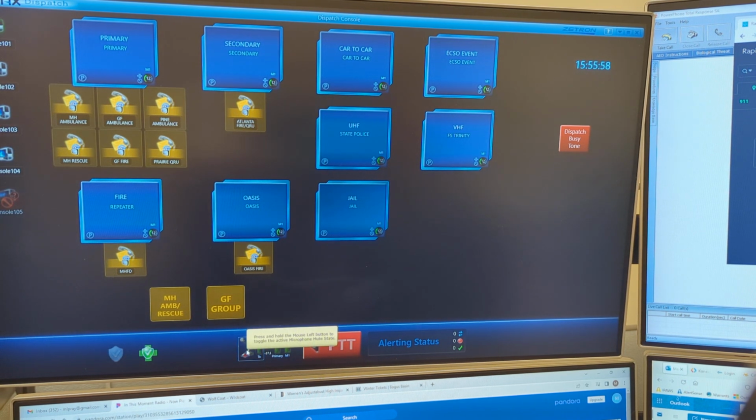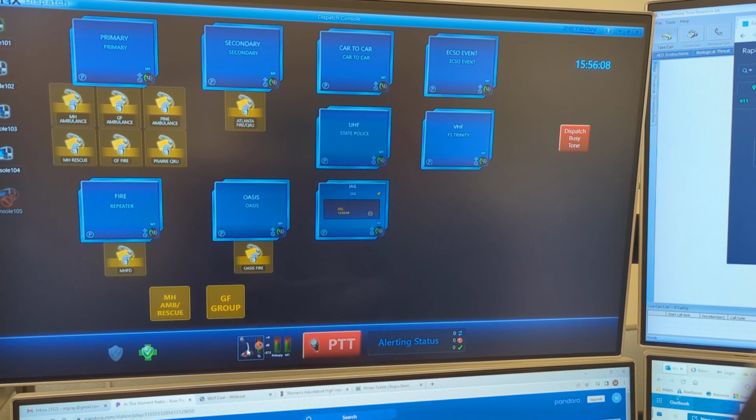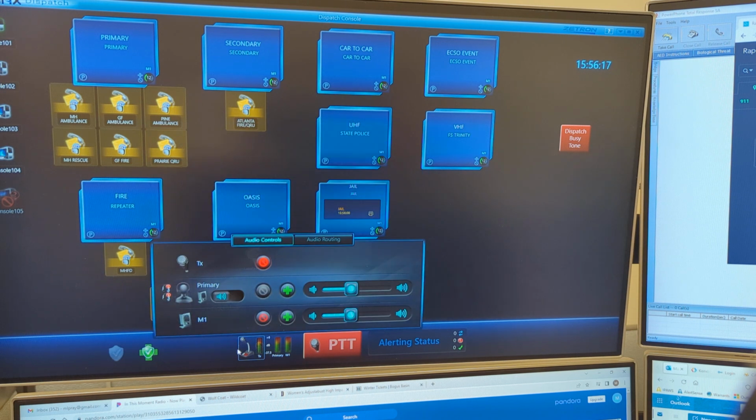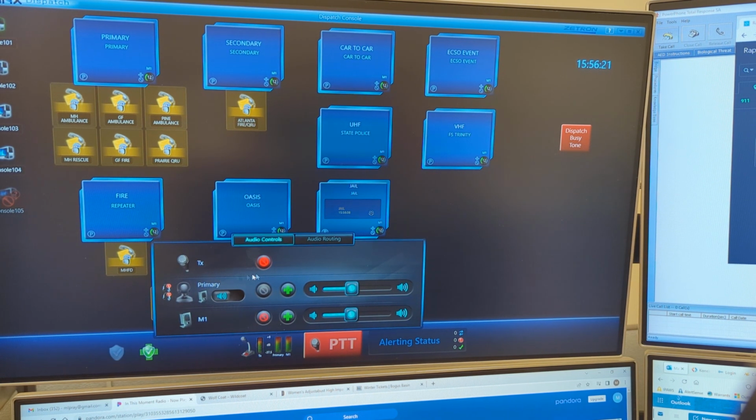Here, it even tells you, so it's kind of simple: press and hold the mouse left button to toggle the active microphone mute status. So I can actually press and hold it, and look, now it's muted. If I try to talk through the microphone on the desk, it will not work. If I single click it, it pulls up this instead, and you can see right here, transmit is muted. I can unmute it that way.